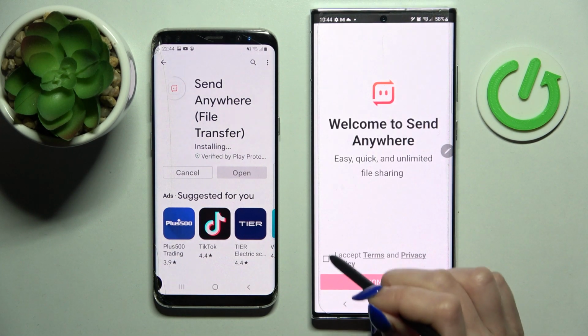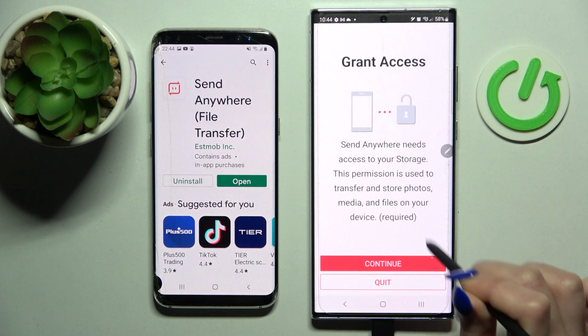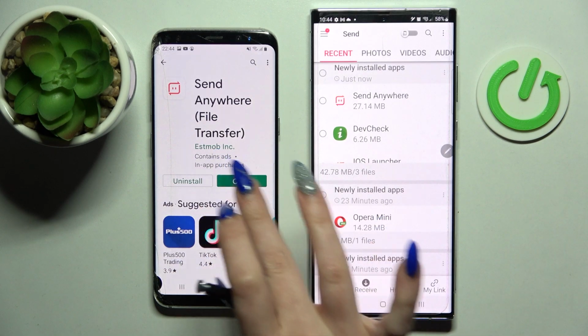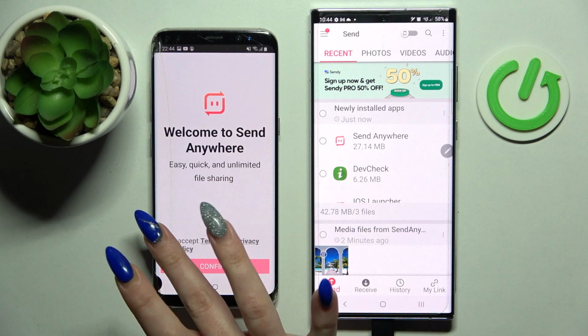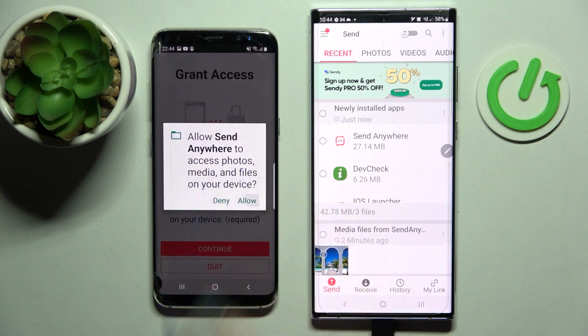Now, from this screen here, choose I accept, confirm, continue and allow. Then do the same on the other Samsung smartphone. So I accept, confirm, continue, allow.